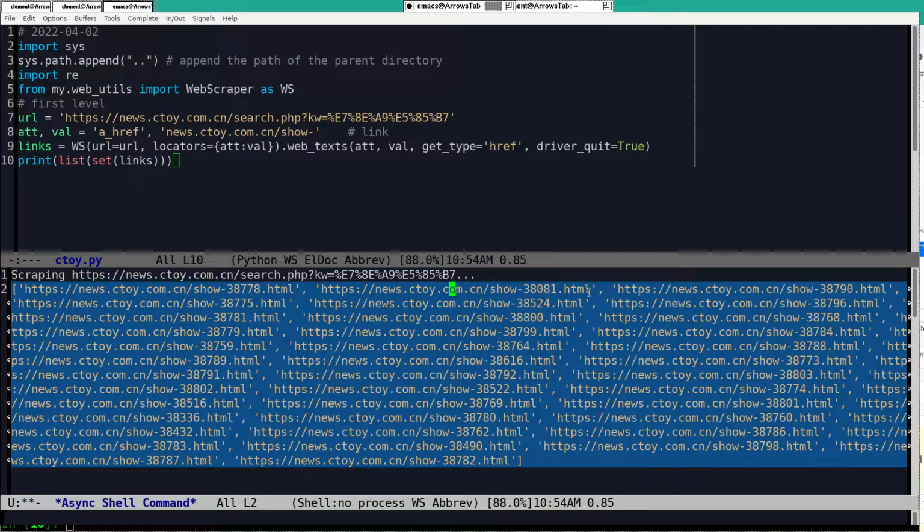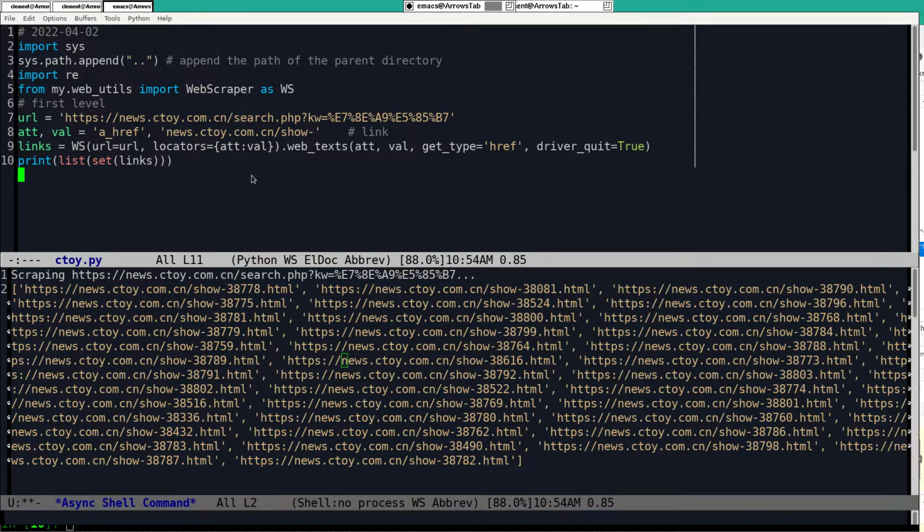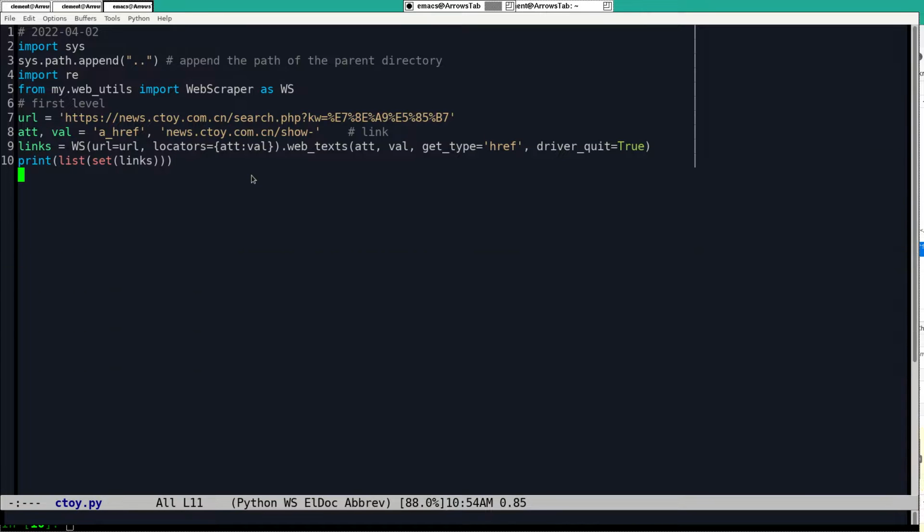Now they're unique. No more repeating links. So this is a very important, very useful trick. It's using a set and then a list.